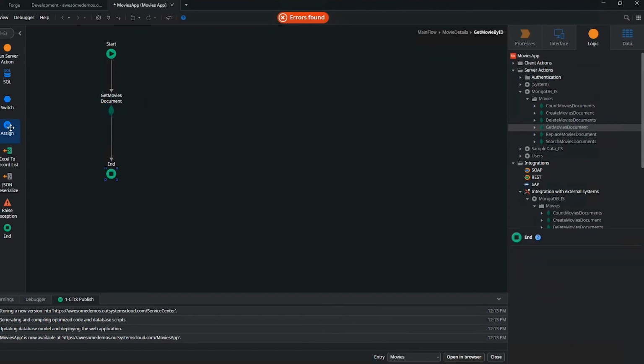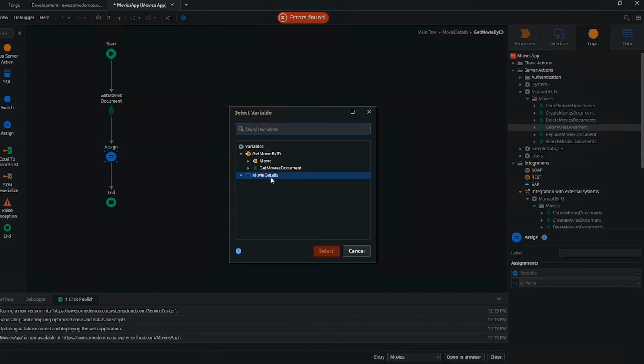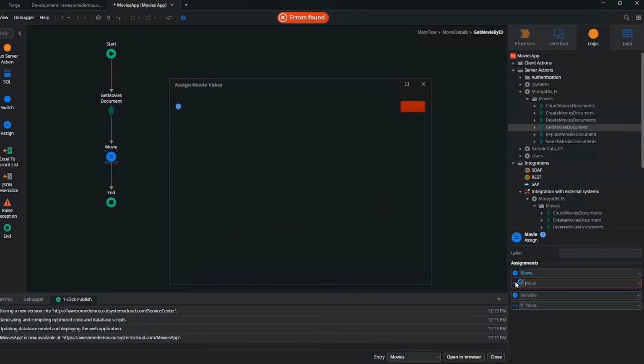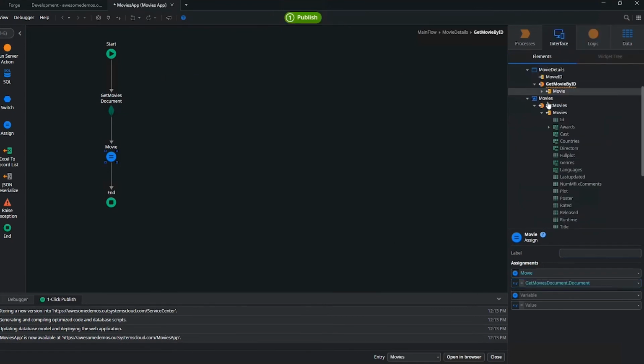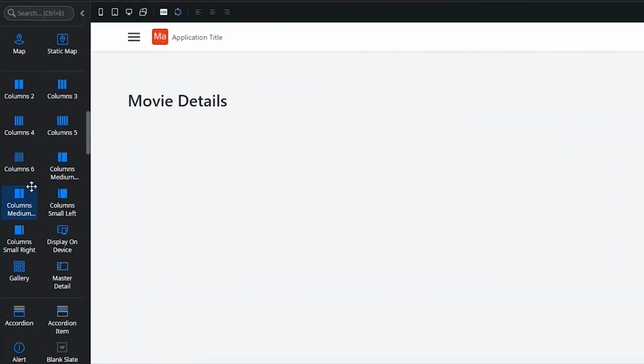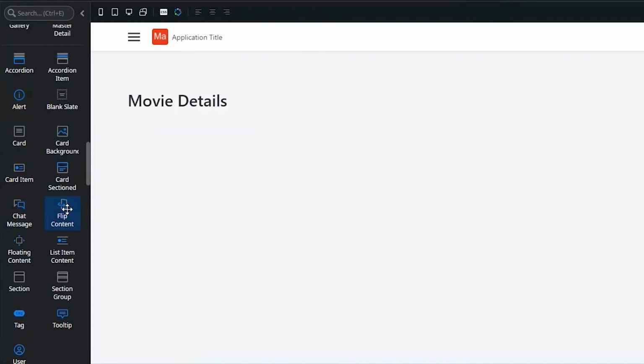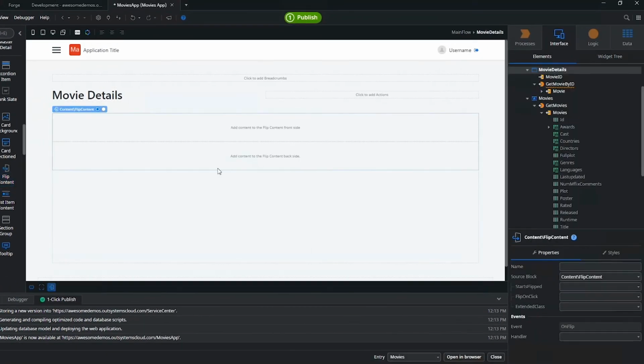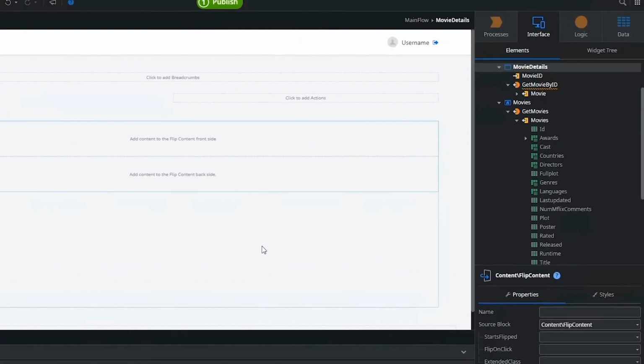And again, we'll want to assign the output parameter to the value returned from the action. So we're going to say our movie is get movies document, and we're good to go. So now we will have our data, switch back to our interface, and now we can build our UI. So I'm going to keep this fairly simple, but what I want in this case is a flip content widget. So I'm going to drag this in here. And for the flip content widget, you've got basically a container for the content for the front side and the back side. And when the user clicks the flip content widget, it will flip back and forth to show that.